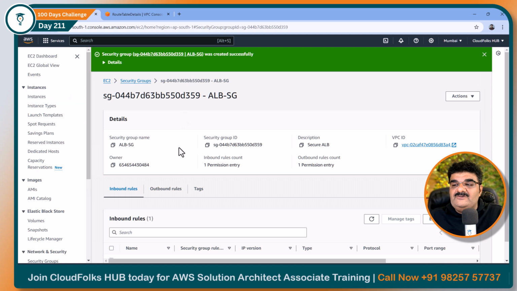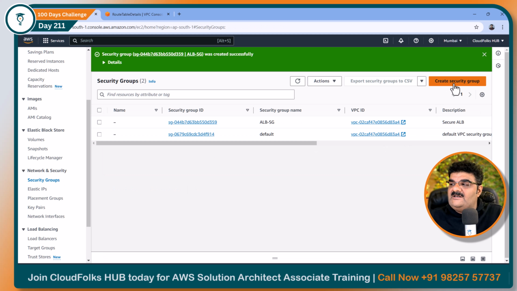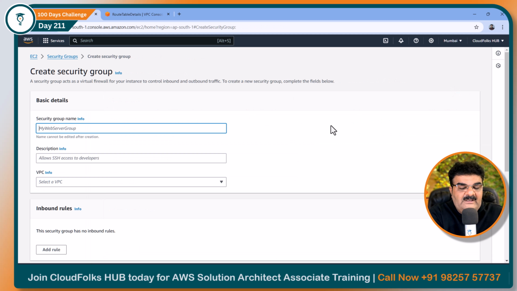I have my security group created for the application load balancer, and I will use this when I create the load balancer. Now, we have to create another security group as well. So let me click on create security group. I'm going to say web server SG.